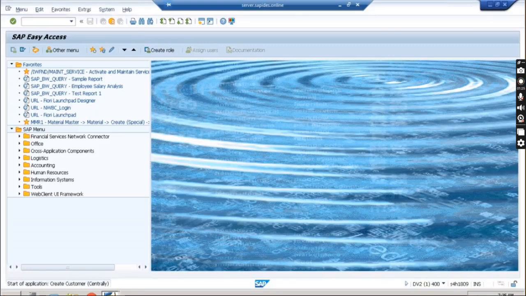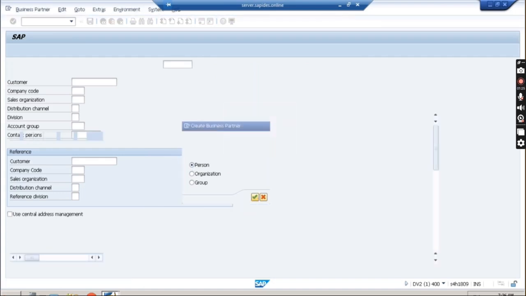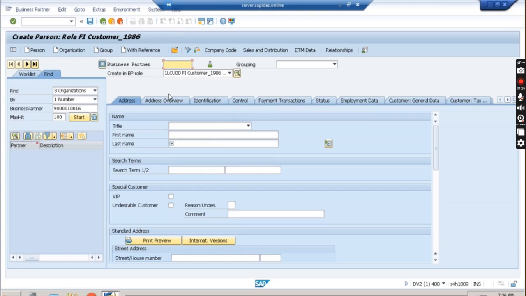XD01, suppose if you want to create some customer. This is how we create the customer. So business partner, this create BP role, all these things. This is the new way how we can create. Title, I'm going to select Mr. Last name, for example, let us suppose some test or something like that.